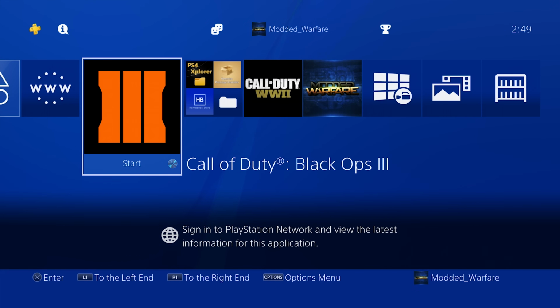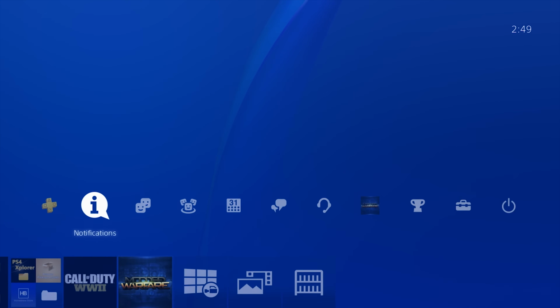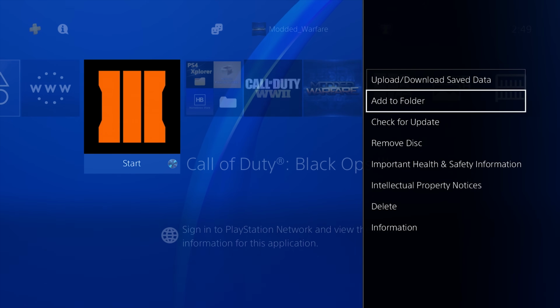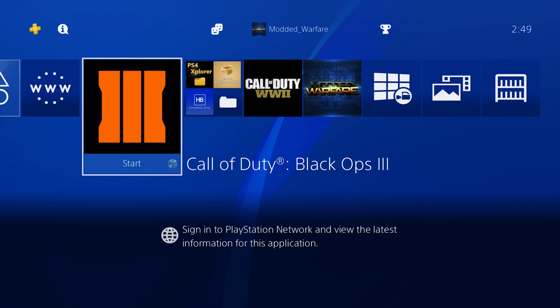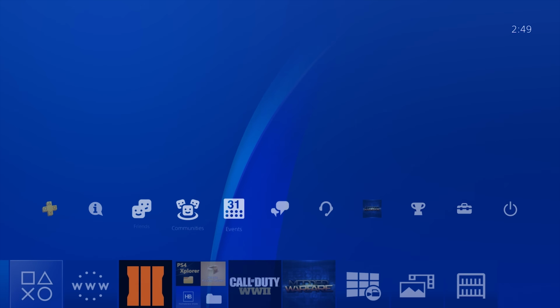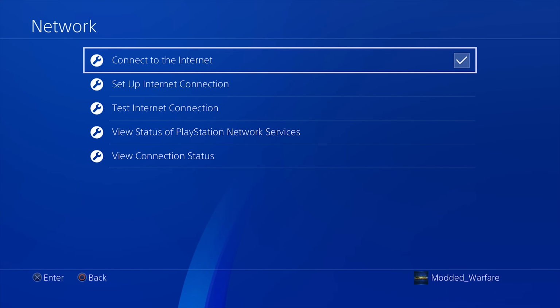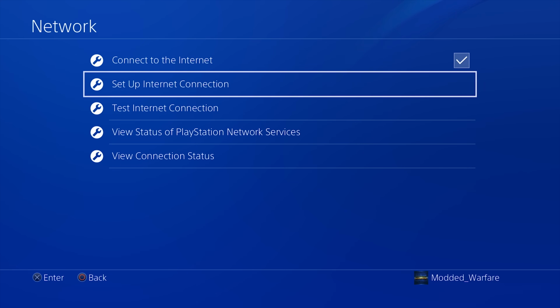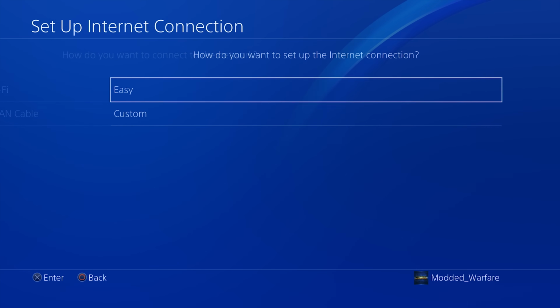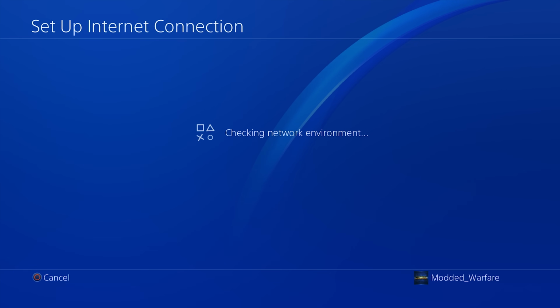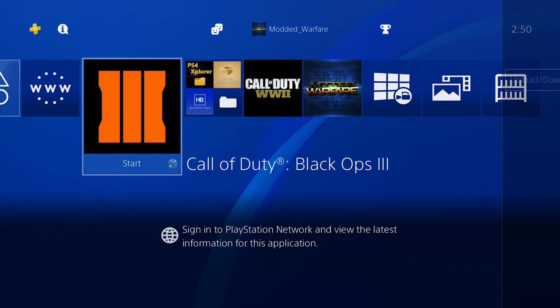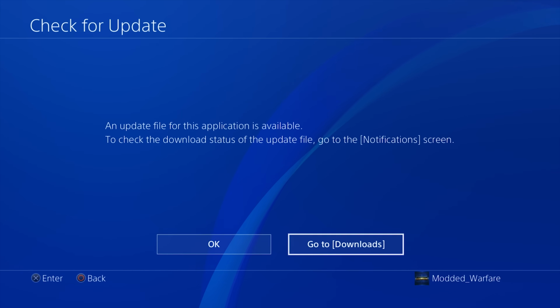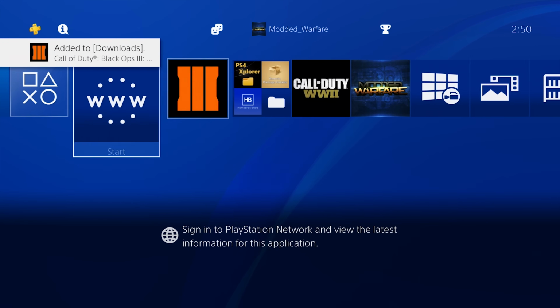So one of the easiest ways, obviously, if we check for updates right here on this disc version of the game, I'm getting a cannot connect to server, and that's because we're blocking the connections to Sony's servers with the DNS addresses from Al-Azev that we set up on our network settings. You can remove those. If I set up the internet connection using the easy option, then it will just use the default DNS, and then when I check for updates, it should actually find some updates there, as you can see, added to downloads. Black Ops right there.